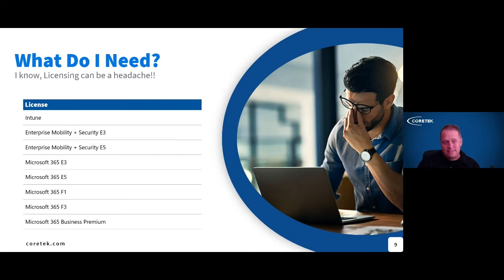So if you have any of these licenses, and again, to reiterate, if you have the Office 365 licenses, you need the Enterprise Mobility and Security, which is commonly referred to as EMS. Or if you have the Microsoft 365, you should be all set. Again, if you'd like a little bit more information around the differences between those two, you can find my quick talk out on LinkedIn and on our website.